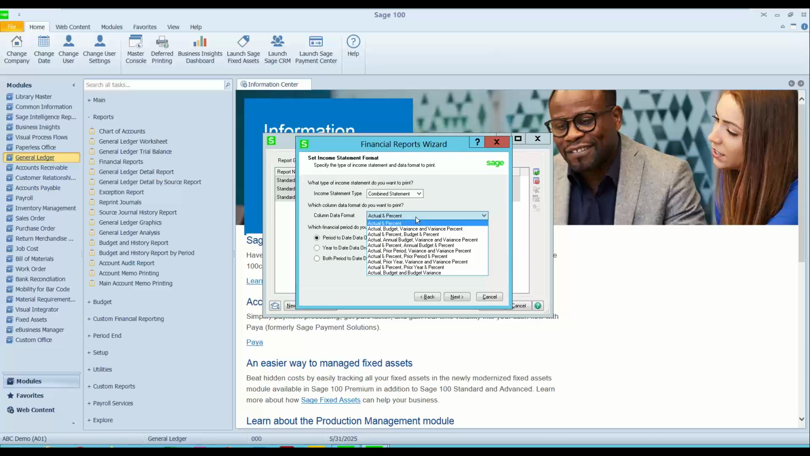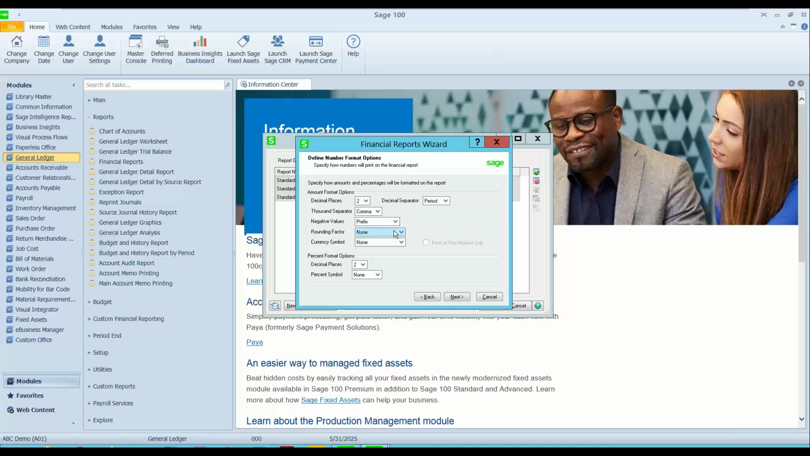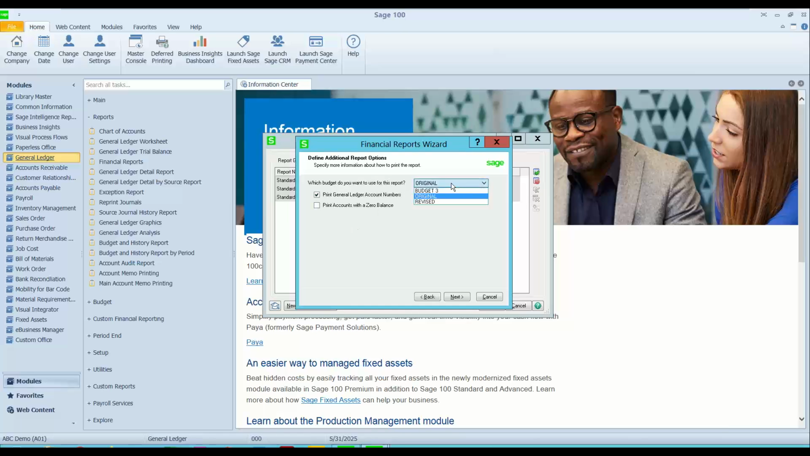I'm looking for something with maybe some year-to-date in it. But this one will work right here. That's got a budget and a variance in it. And then we'll tell it we want both period-to-date and year-to-date. Your decimal settings, nothing new there. Do you want the GL accounts or not? So completely optional. And look, here's where you can pick your budget.